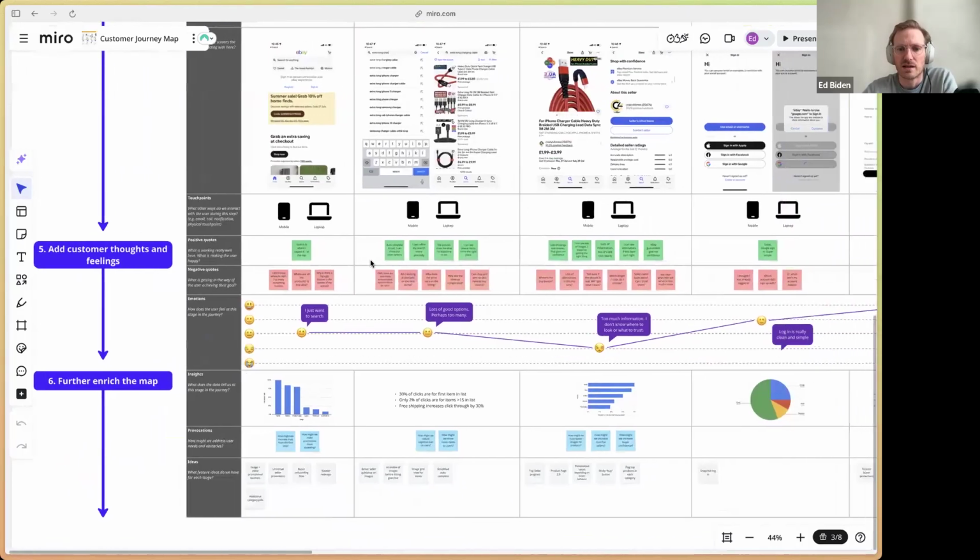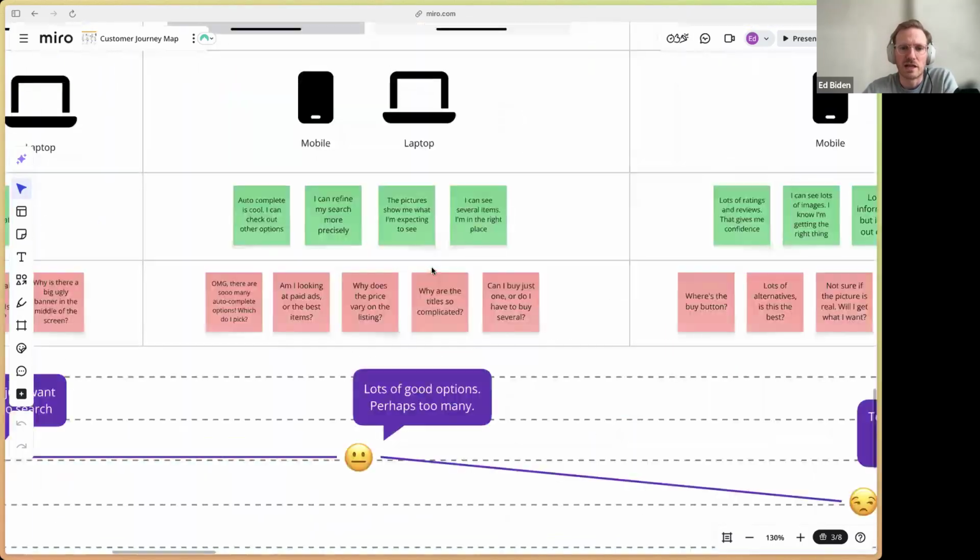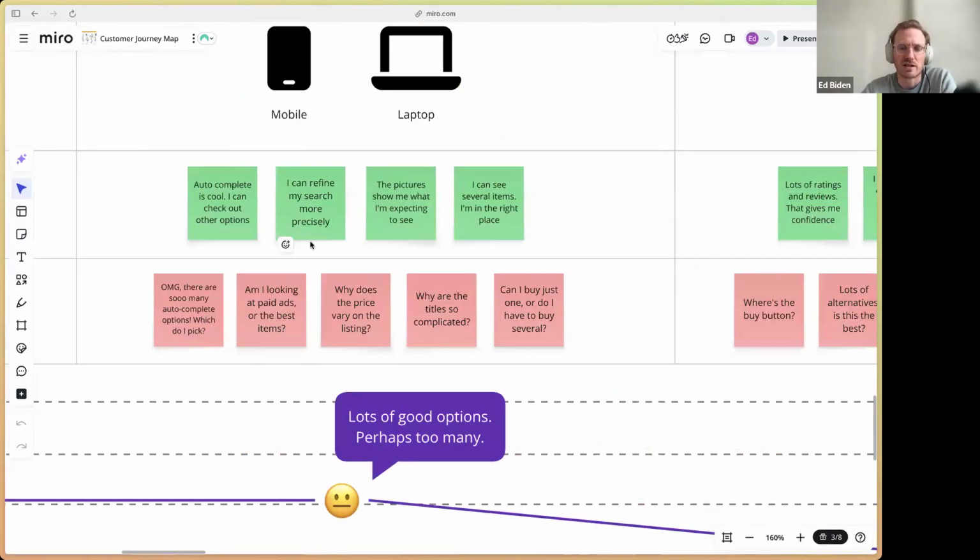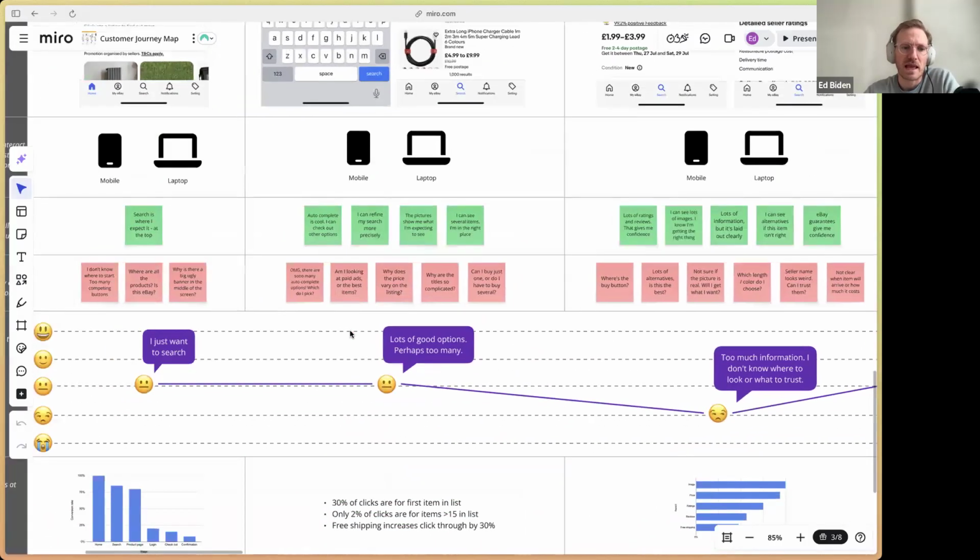And you can do that. So if we look at this search page, then you might find people are saying things like, oh, this is great because I can refine my search more precisely. But they might also be saying things like, there's just so many autocomplete options. This is really confusing. It's very difficult to find what I'm looking for. So again, you can do these from your own empathy to start with, but much better if you can actually do this through user testing, where you're watching people using the product, you're watching them go through this flow, through this journey themselves, and you're really capturing real user emotion.